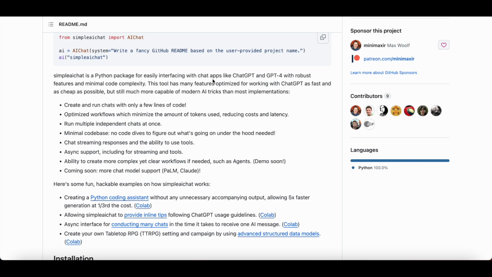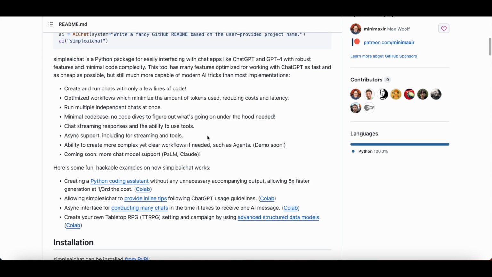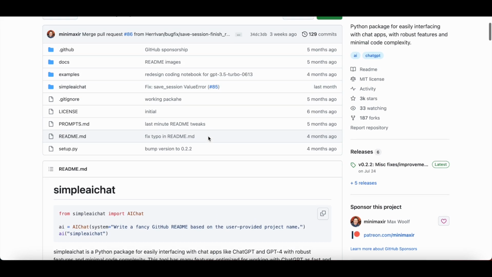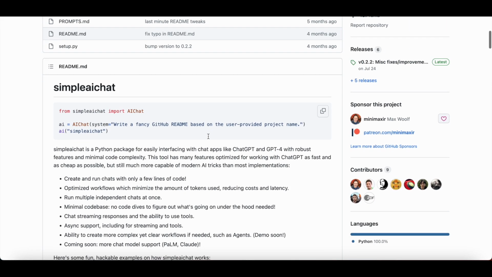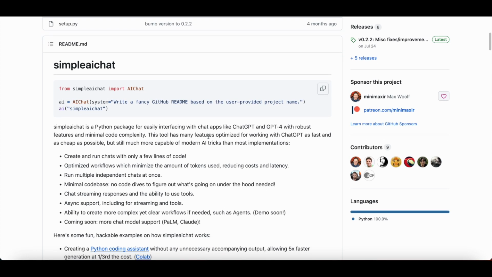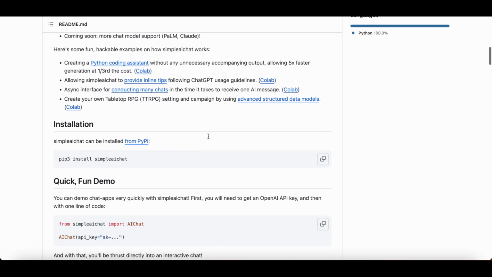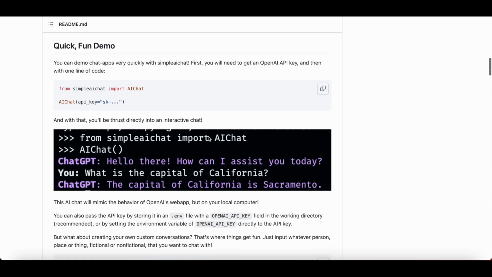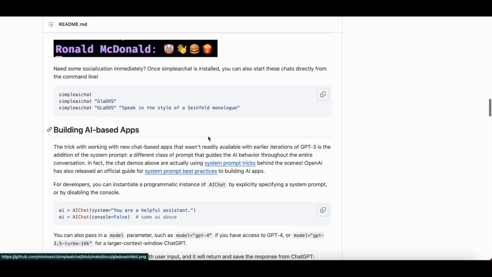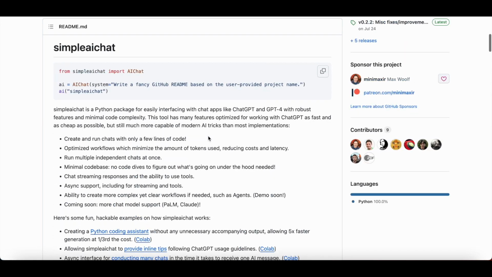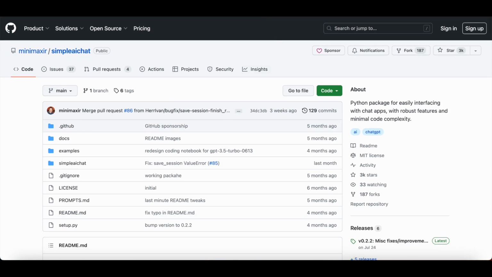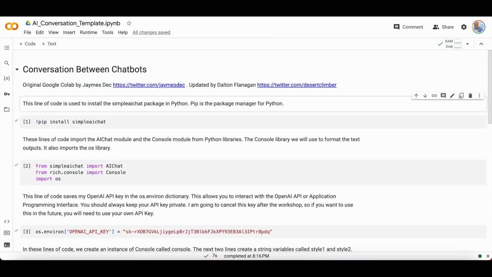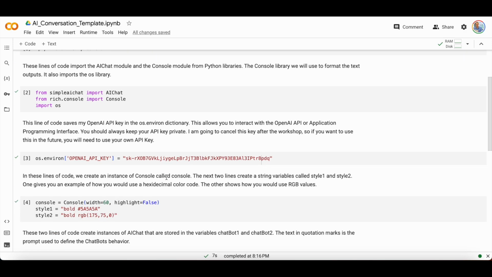Has a lot of features and makes using those chatbots pretty easy. And there's a lot of documentation here to help you. I'm just in the README of Simpleaichat on GitHub, and I can link this down below so you can see. But there's lots of examples and ways that you can use it here. Okay, let me go back to my Google Colab.